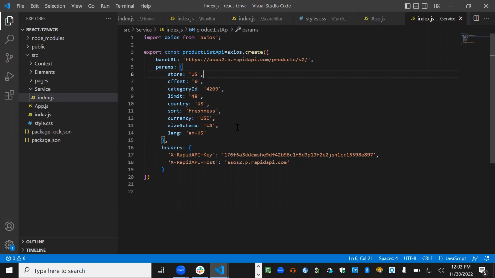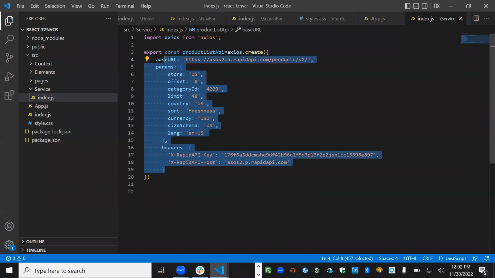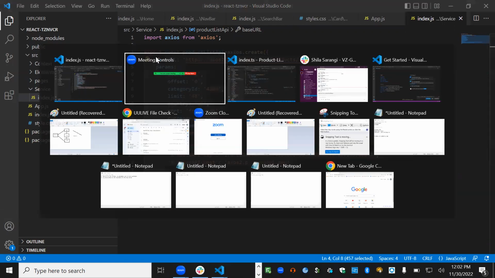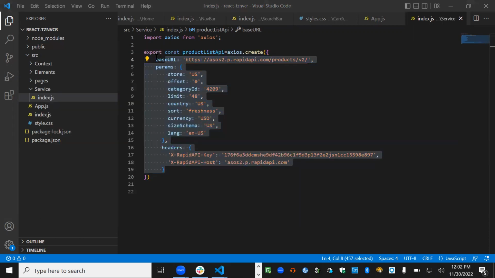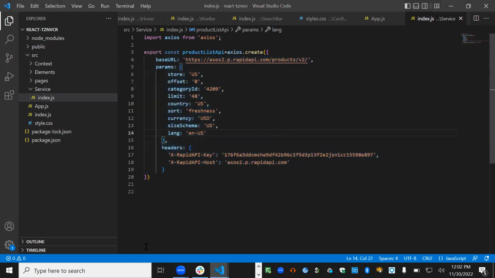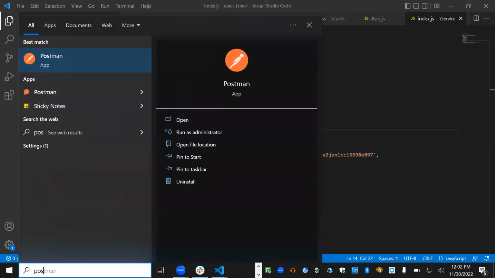So we created an API, we gave the base URL, we gave the parameters, whatever was there. Then we gave some headers where required, like the API key and the hostname. So I've given that. And this is just a mock API. You can also use Postman to hit it. Postman is not open, otherwise I can show you. Okay, let me show you Postman only.